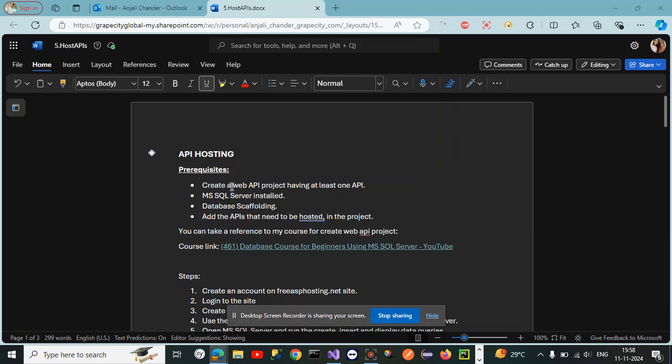First, you need to create a web API project. Then, making use of MS SQL Server, you need to create a database and table and its corresponding data. Then you need to make a connection between your database and your project by using the database scaffolding command. And in the end, we'll be writing an API that will be fetching data from your database.